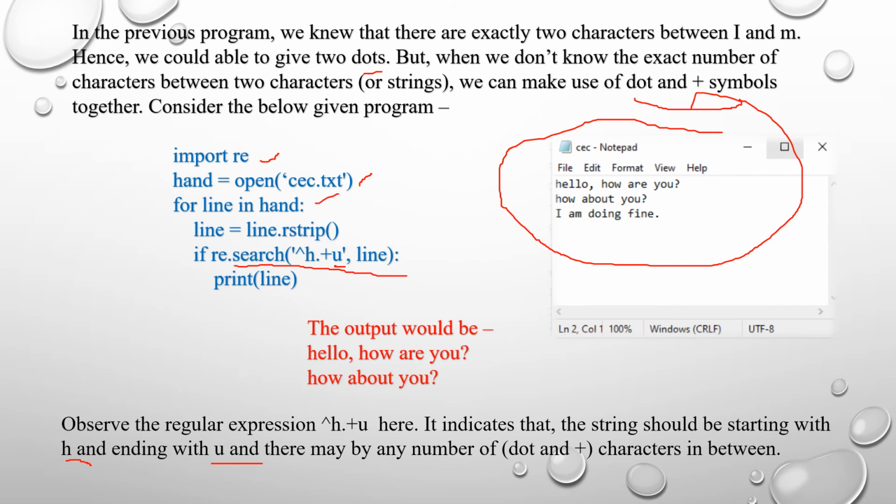Here I am declaring a condition. The condition is that the first character should be h and the line should end with u. After the first iteration the pattern is matching. The first letter is h and the end letter is u, so it will print hello, how are you.